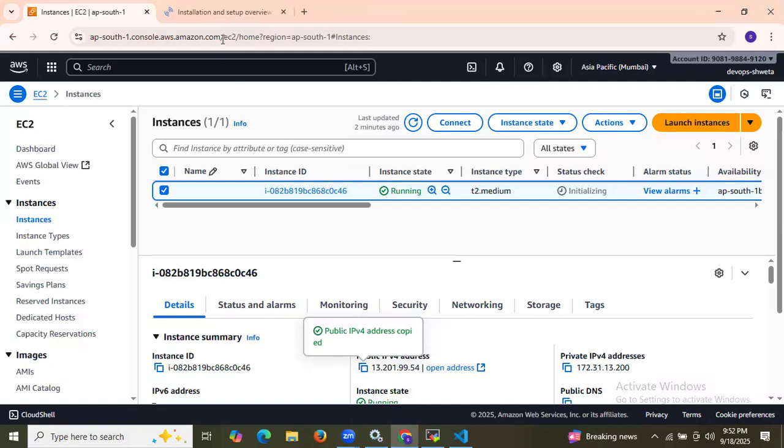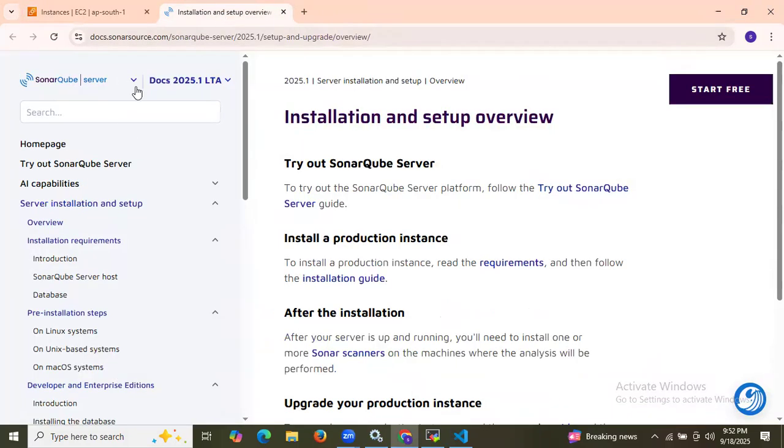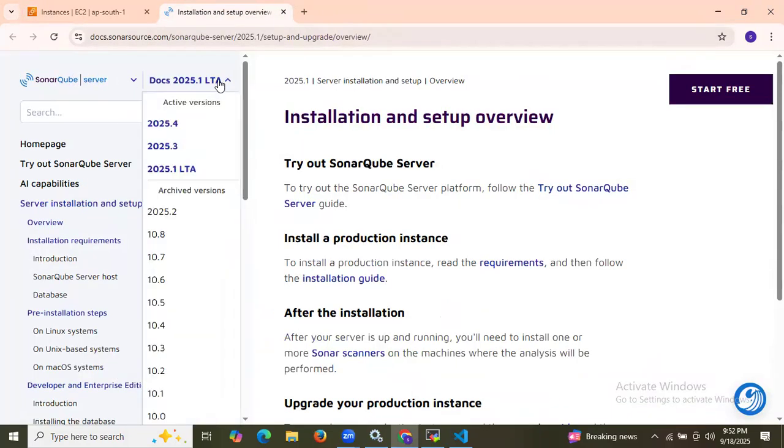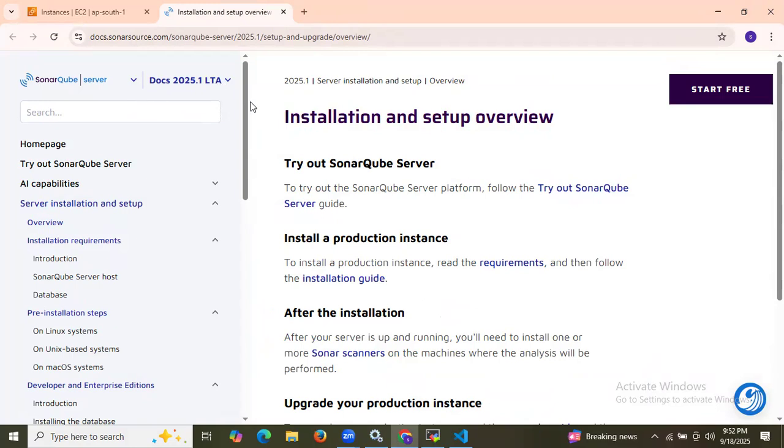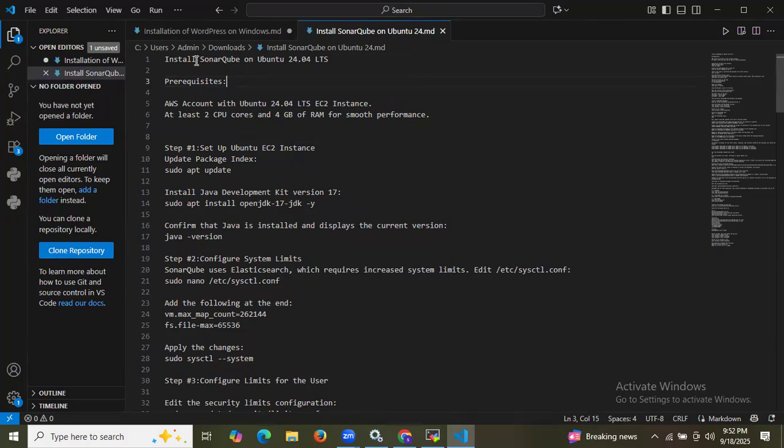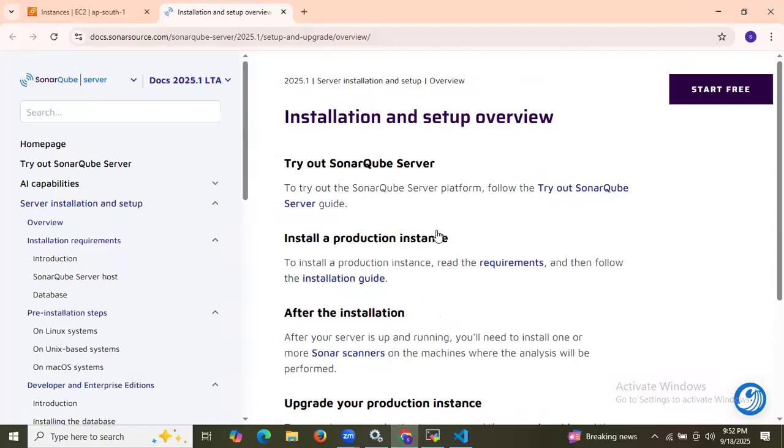As you can see, this is the official site of SonarQube, and the latest version of SonarQube. First of all, we are going to learn the prerequisites to install SonarQube on Ubuntu. So let's understand the prerequisites.